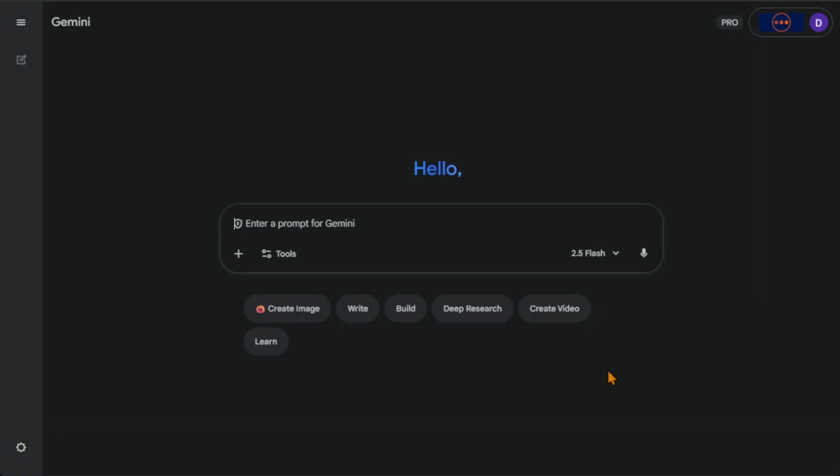Upload the image to Gemini. Either click the plus and choose Upload Files, or you can drag and drop the image to your prompt area. I am going to drag and drop the image.